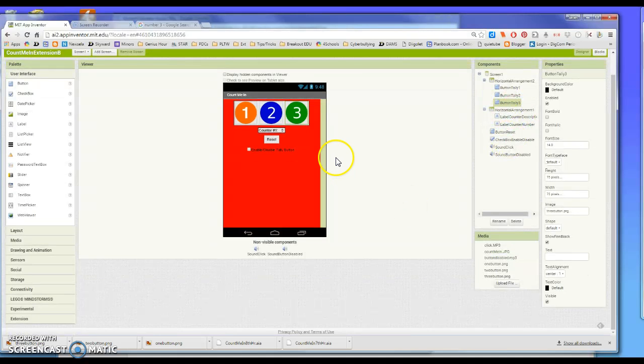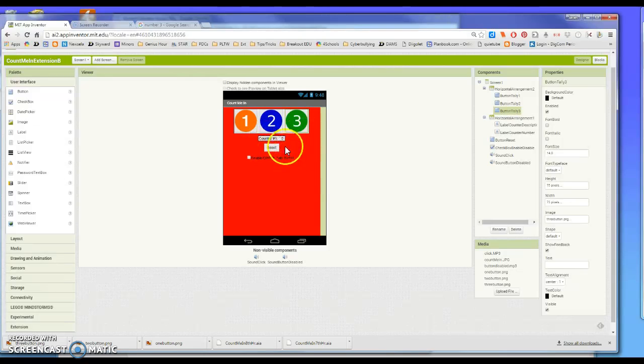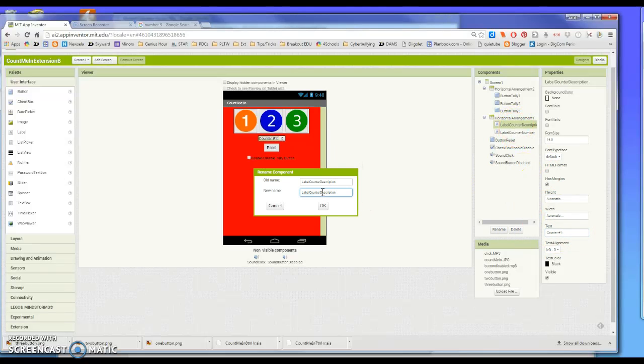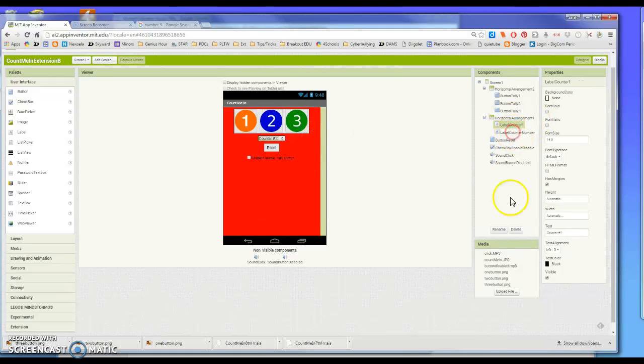I'm going to need to put in a label and a number label here for each of these counters. I also need to rename the ones that I have so they make sense with my new buttons. So this label is now going to be, I'm going to leave it counter 1, but I'm going to rename it label counter 1. I'm not even going to put a description in there because that's just too much text. And I'm going to rename the counter number, label counter 1 number. So that's actually the number value that counter 1 is at.